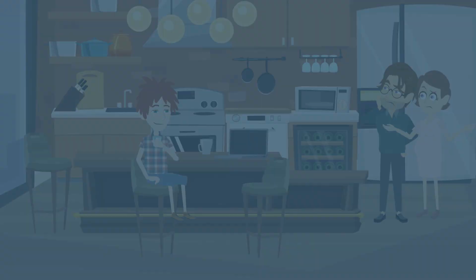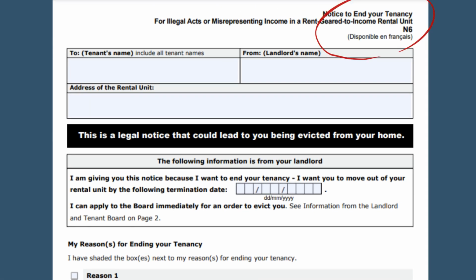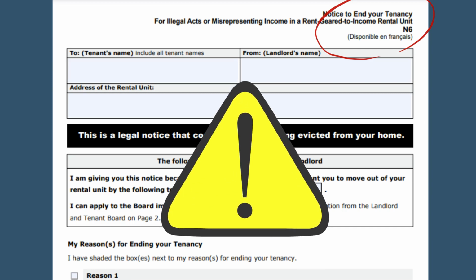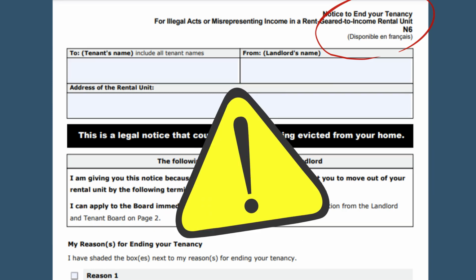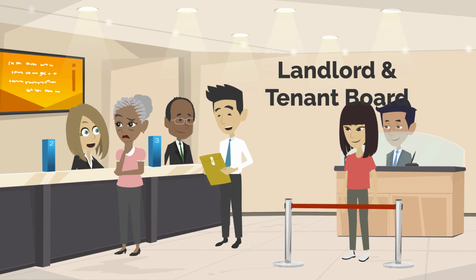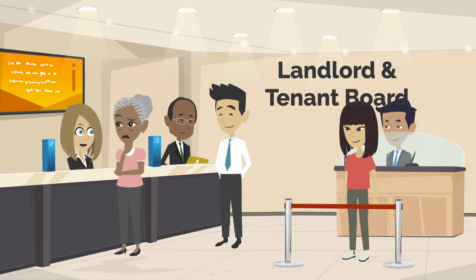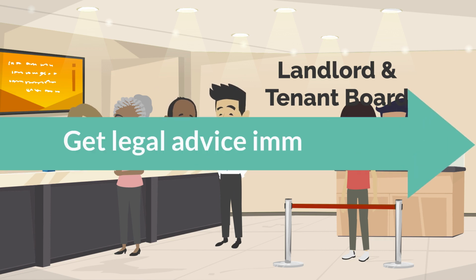If your client's landlord wants to evict them for an illegal act, they'll need to use an N6 notice. If your client receives this, it's important that they get legal advice immediately, because there is no way to cancel this type of notice. Your client still doesn't have to move out if they don't want to, but their landlord can apply for an eviction hearing right away, and they can obtain an expedited eviction order, so it's important that your client get legal advice as soon as possible.